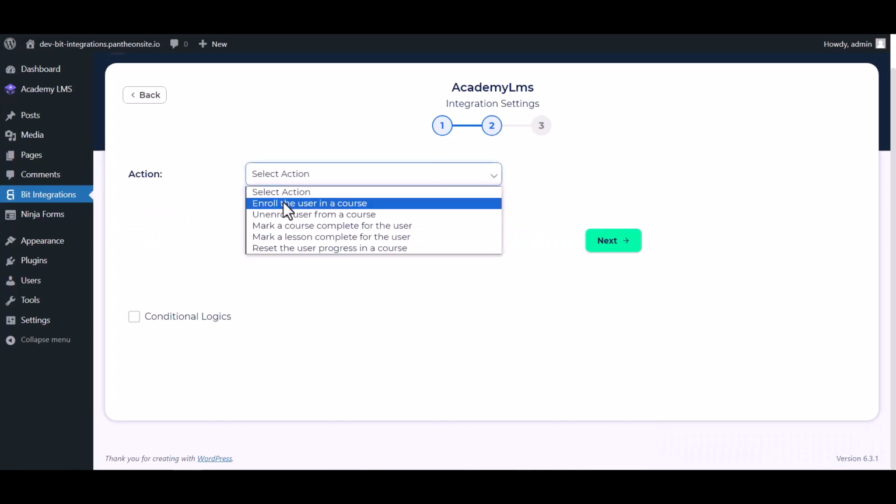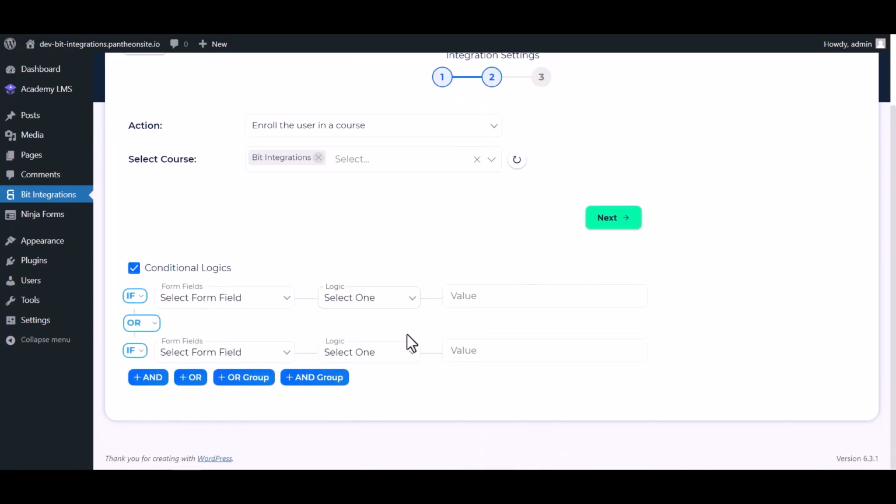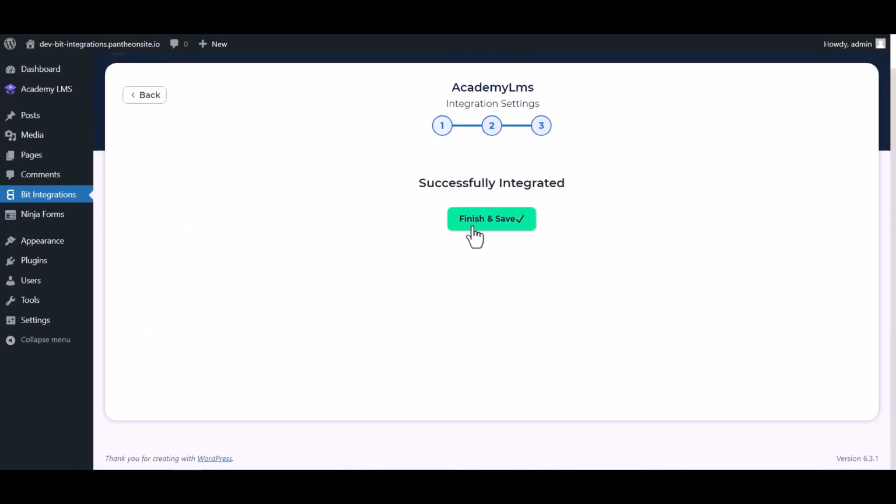Choose an Actions. Choose Course. Here are some advanced features in conditional logic. You can use it for your own requirement. Next. Finish and save it.